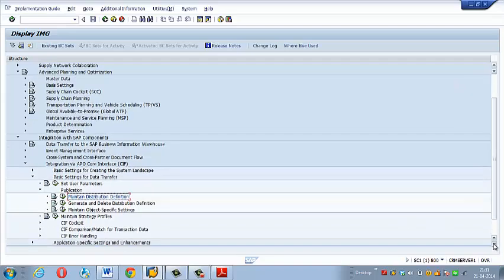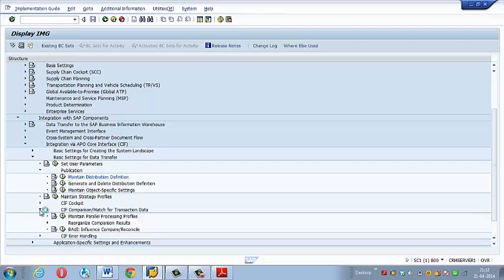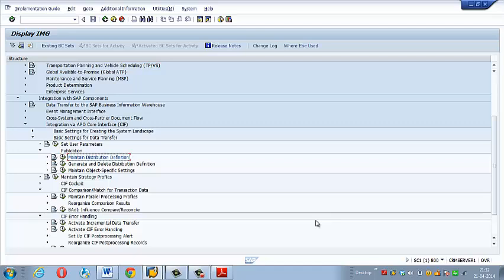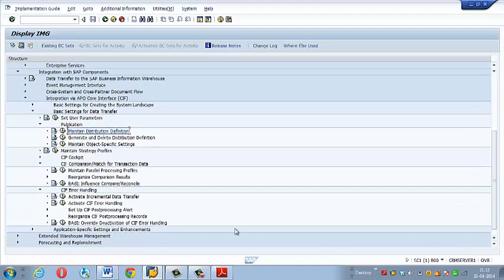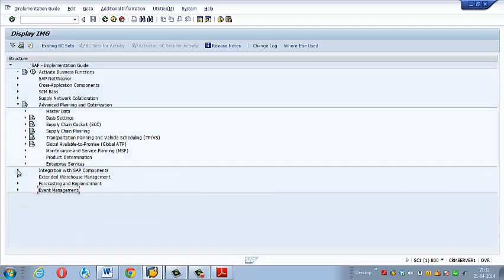And you can also have SIF comparison for transaction data, SIF error handling, so this is a definition and defining of distribution function.